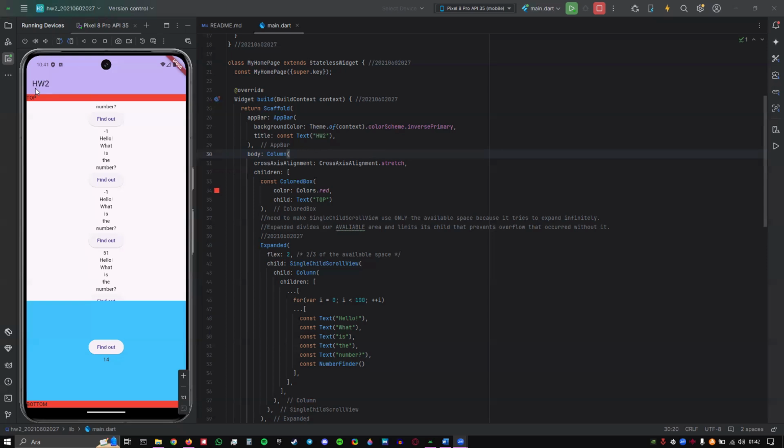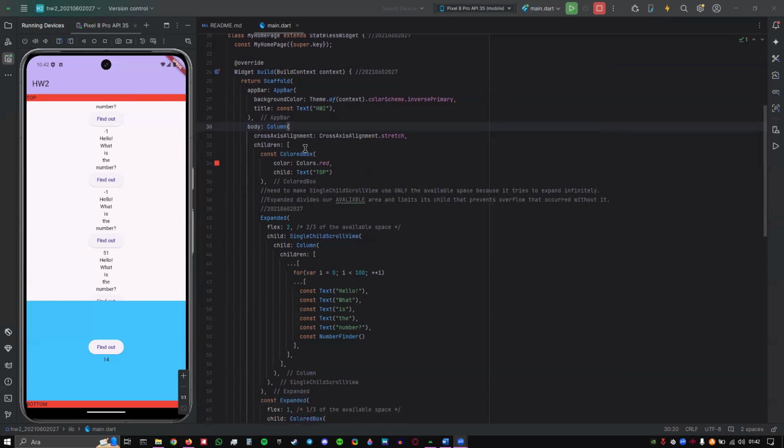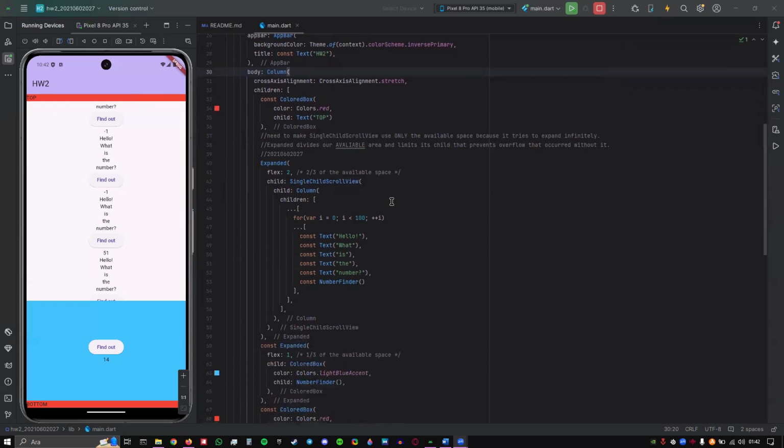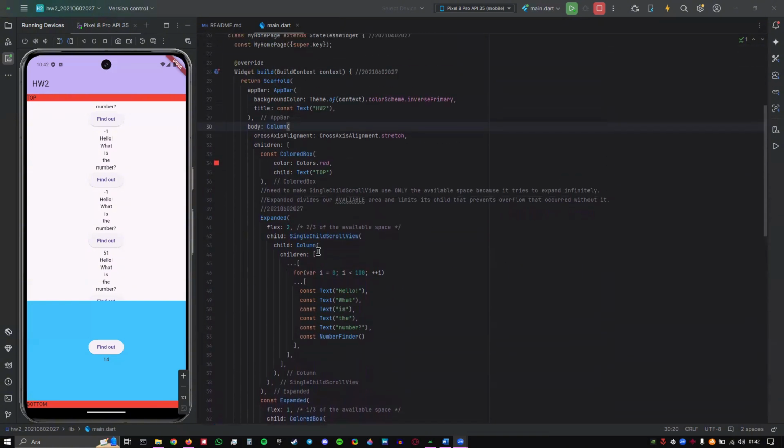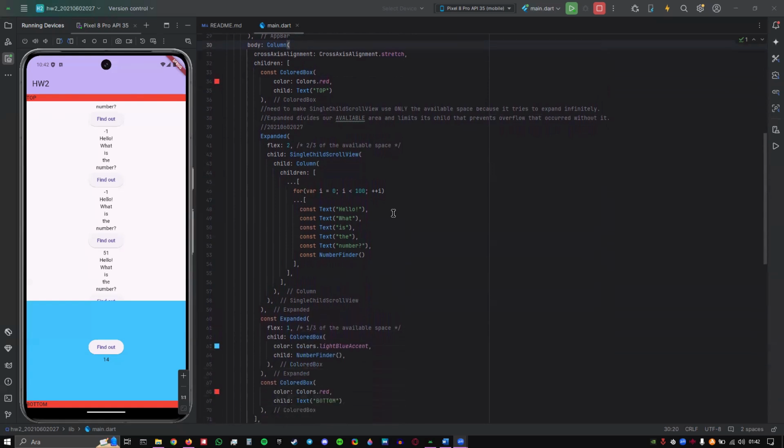First, the top colored box was defined, but it was not occupying the whole width. Because of that, I changed the cross-axis alignment property of the column to CrossAxisAlignment.stretch. Then it had this form. Next, I defined the bottom color box, as can be seen here. Next, I started to define the other widgets.